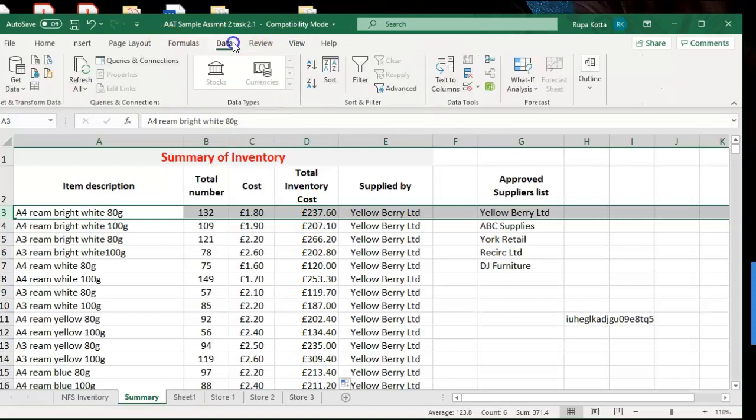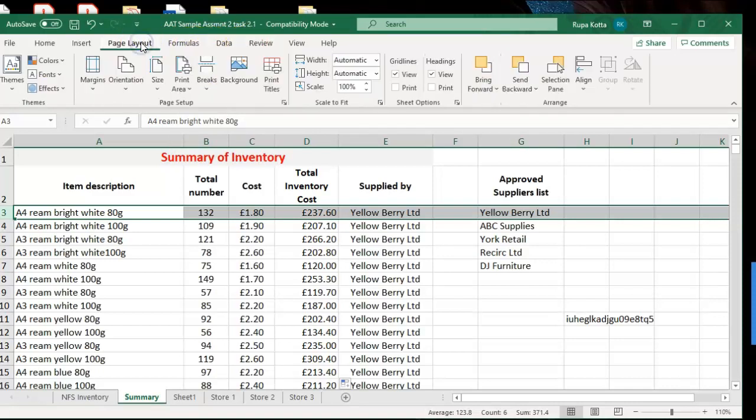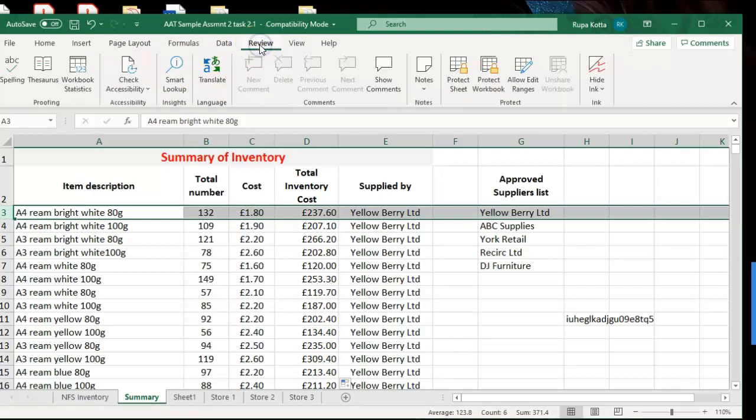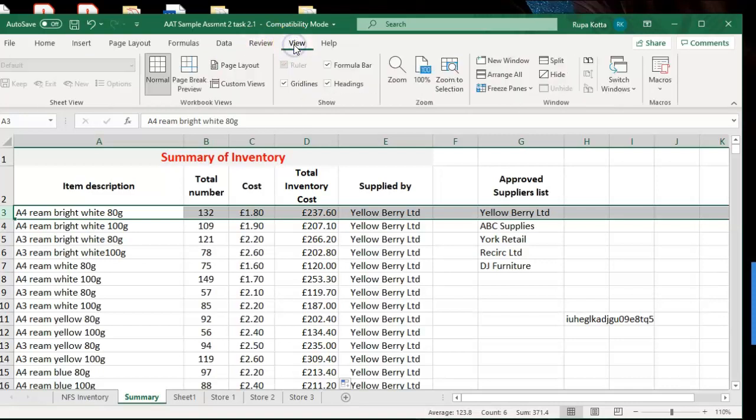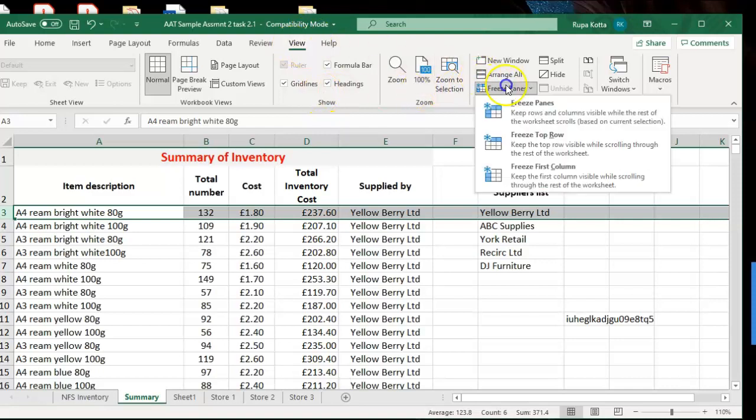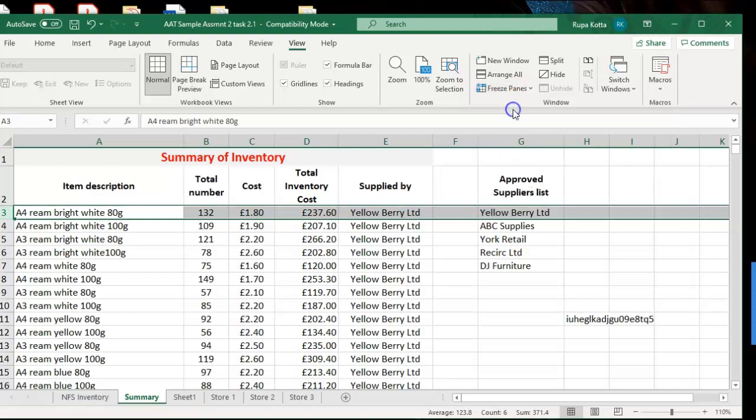Not here. Sorry, just let me see. Some changes in the formats. Normal panes. Oh, there it is, sorry. View, Freeze Panes and click on Freeze Panes.